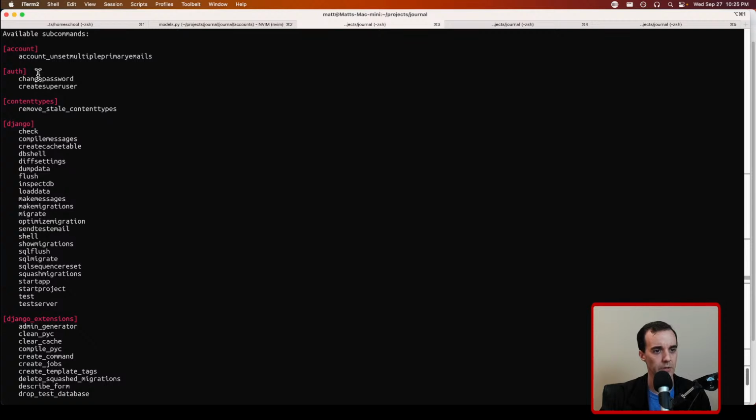Where is it? There it is. Create superuser. In that process of creating a superuser, it would create an account, a user record, which would then populate an account record, and it would give me a place that I could log into from the Django admin. So that is the result of that.